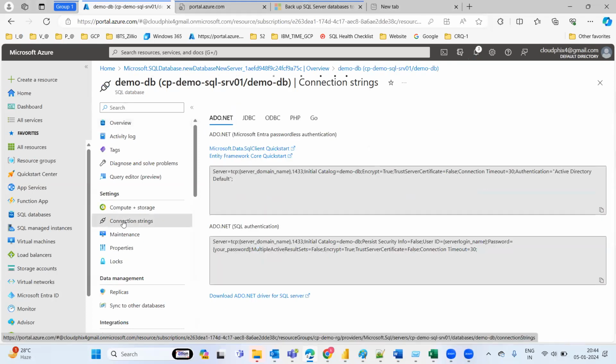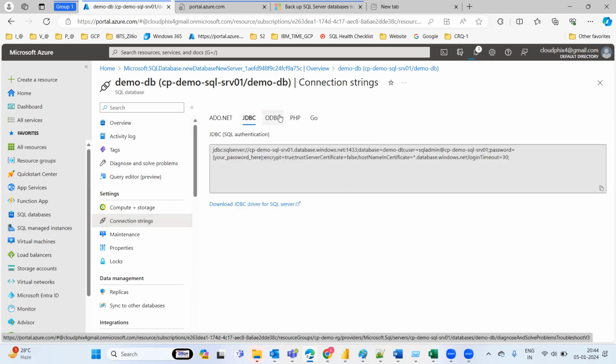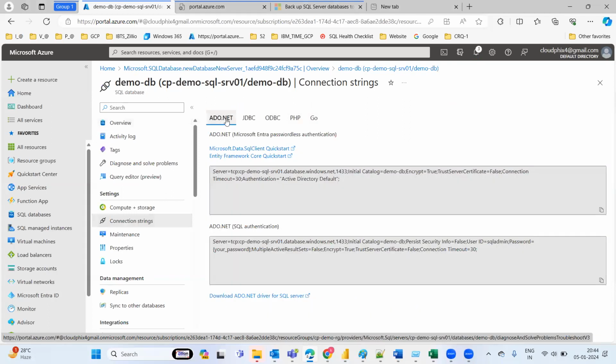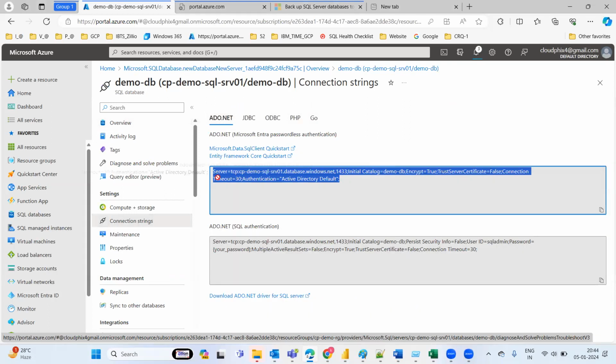So the other part is the connection part. Okay, let's say your application is a .NET or JDBC application, ODBC application, PHP, Go, whatever you have, you need not do anything here. Just give them this connection string, so that the application takes up this connection string, and they will use it for their application connectivity part.